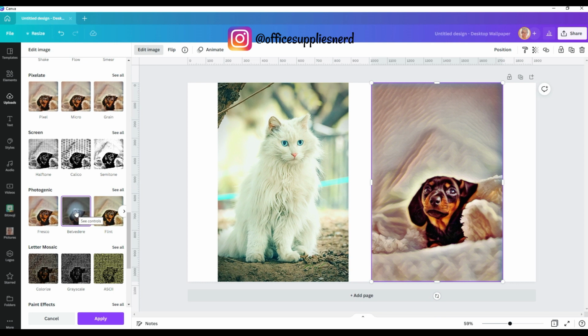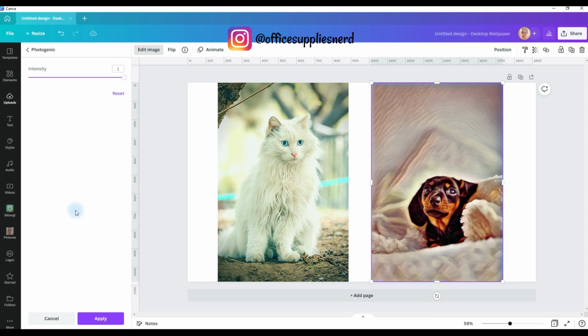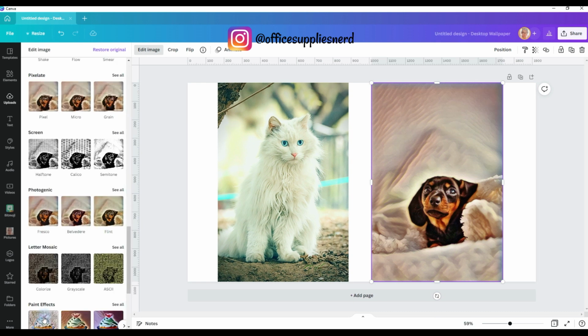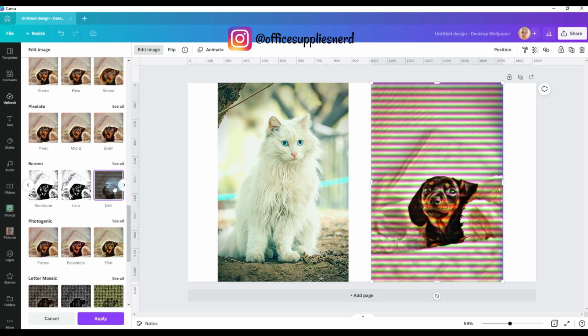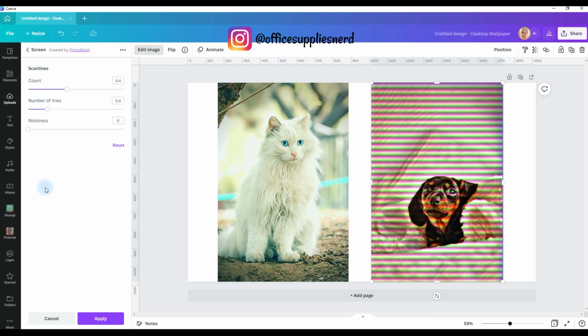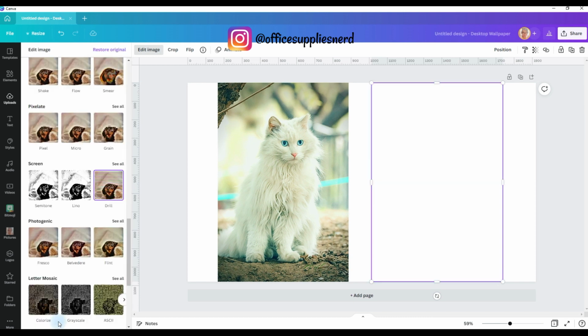And again, you see the three little bars. So you can click on those and you can adjust the intensity of the app. And you can click apply or you can click cancel. And then you have the screen, see what it does. Again, you can click on these. You can adjust their settings. If you like them, click apply. If you don't, click cancel.